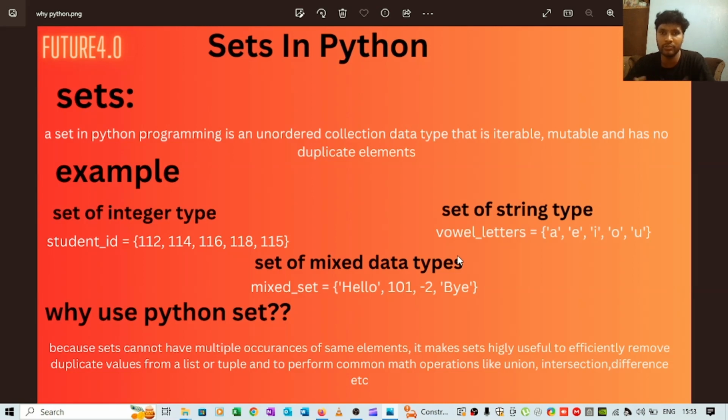So why use Python sets? Here is the answer. Sets cannot have multiple occurrences of the same element, because they do not allow duplicate items. It makes sets highly useful to efficiently remove duplicate values from a list or tuple, and to perform common math operations like union, intersection, difference. There is symmetric difference as well. So that's about the definition part, and now we will see all the characteristics one by one, and then other topics. I'll take you guys to the coding section now.